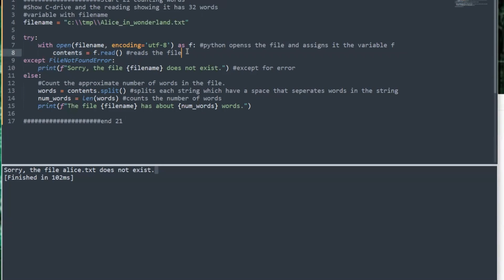Now you can see this doesn't really have logic. It's really just opening the file. But in the case the file doesn't exist, then the except will notice the file not found error and it will print, sorry, the file does not exist.